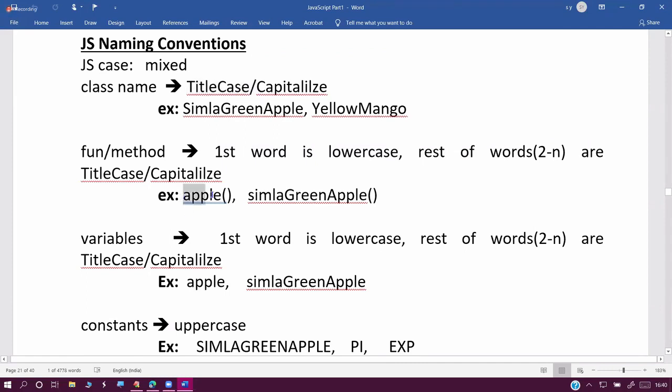Examples: suppose apple is one of the methods, apple is completely small letters here. Reason: how many words in apple? One single word, so completely small letters. Next, simla green apples are a total of three words. In that, simla is completely small. Green Apples, G capital, A capital. If you observe like this, the first word is completely small, from the second word onwards title case. It looks like your class names, how we are writing there, the same pattern continues. If I have not followed this one, sir.